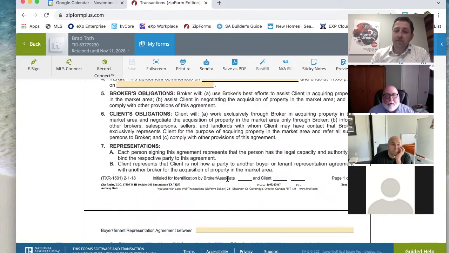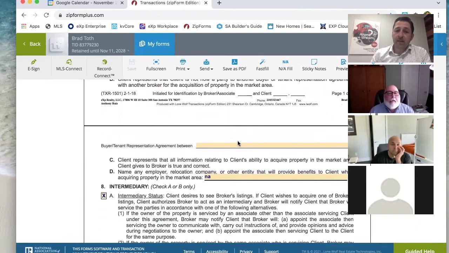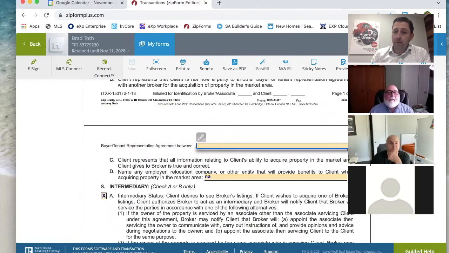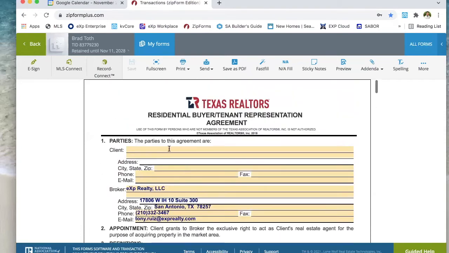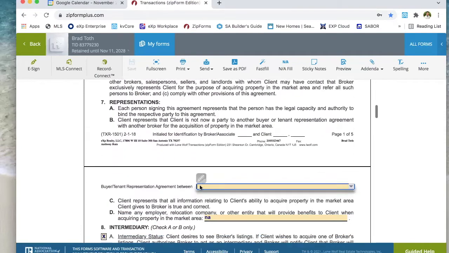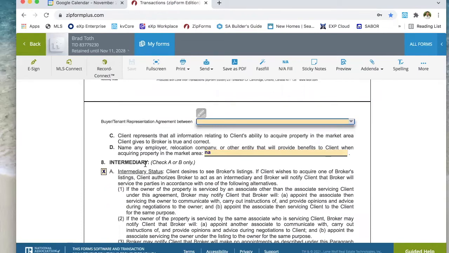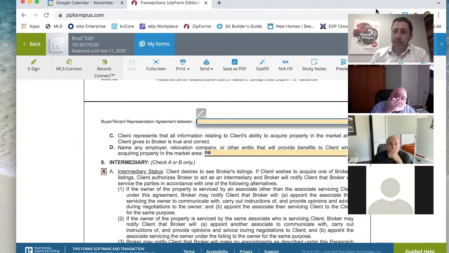You just put in the dates. And then here it will automatically populate the client's name and your name when you have it all filled out correctly. Of course, it's not there, but it would say Brad Toth and Tony Ruiz, and I think it says of eXp Realty. Again, once you have all this stuff filled out, it'll auto-populate here. So that's nice. This is NA because we're not a part of a relocation company. And so that's just NA.